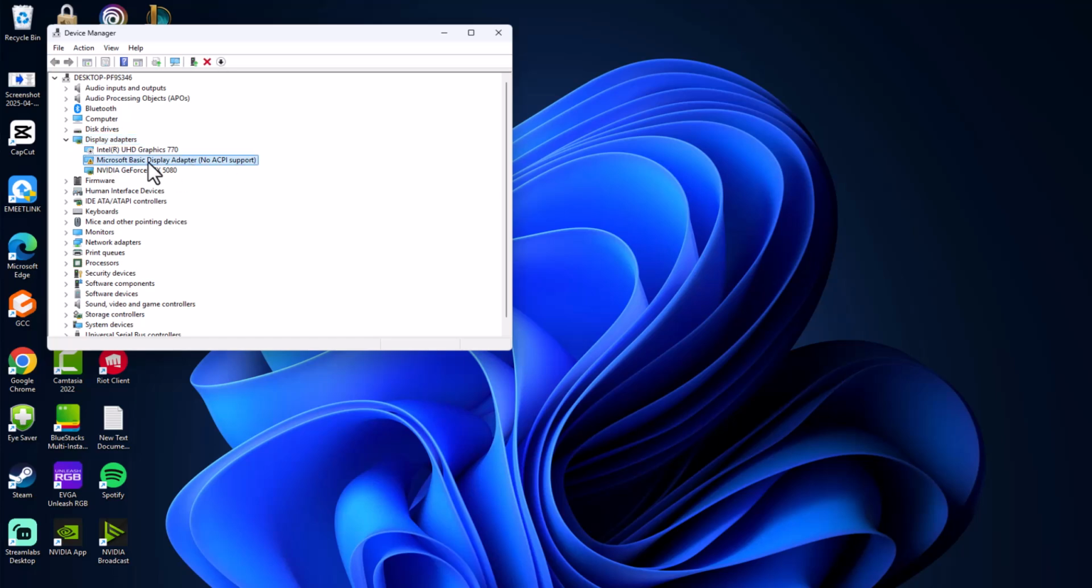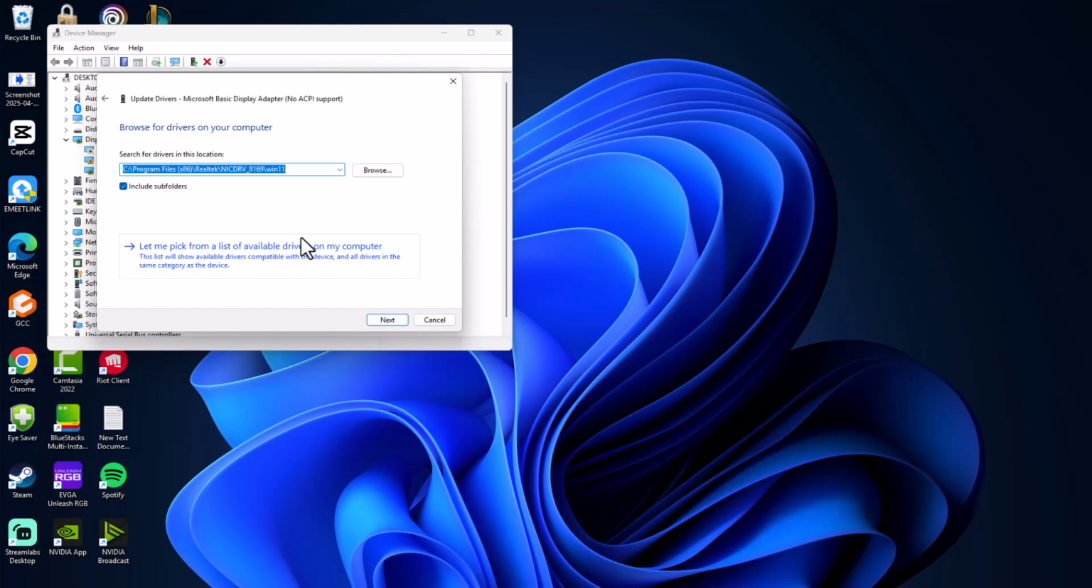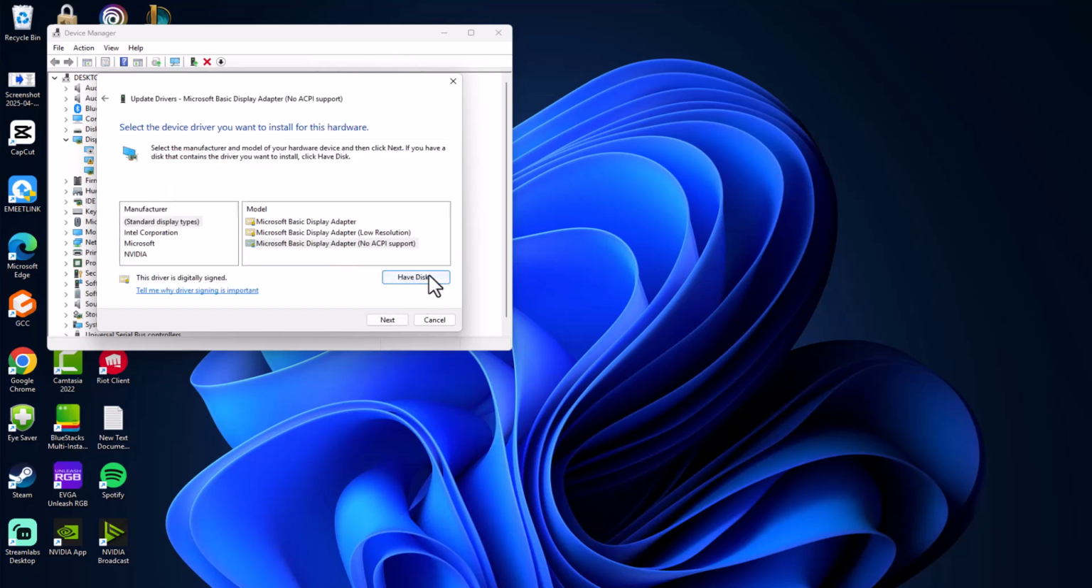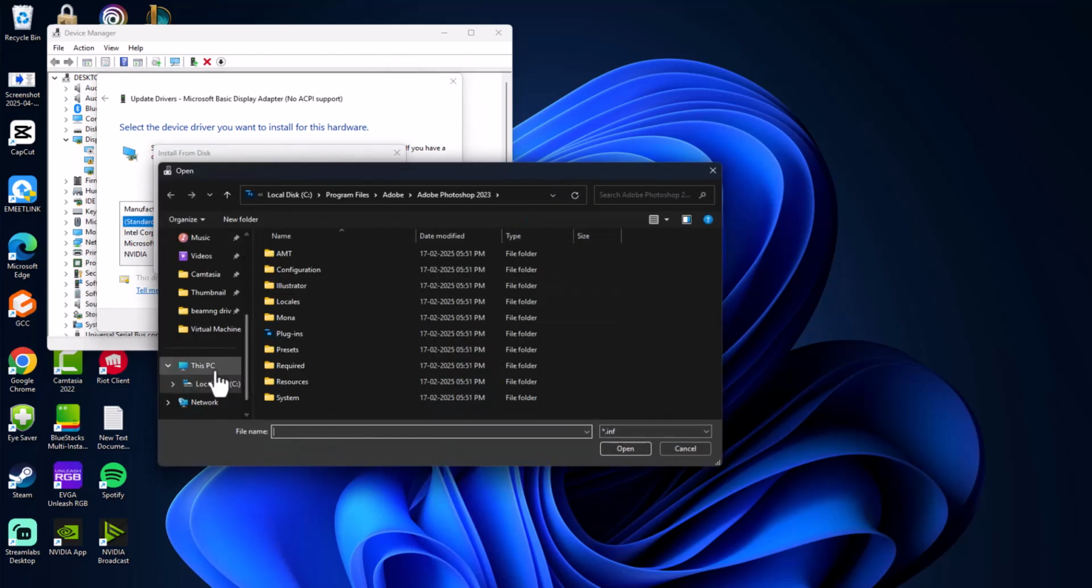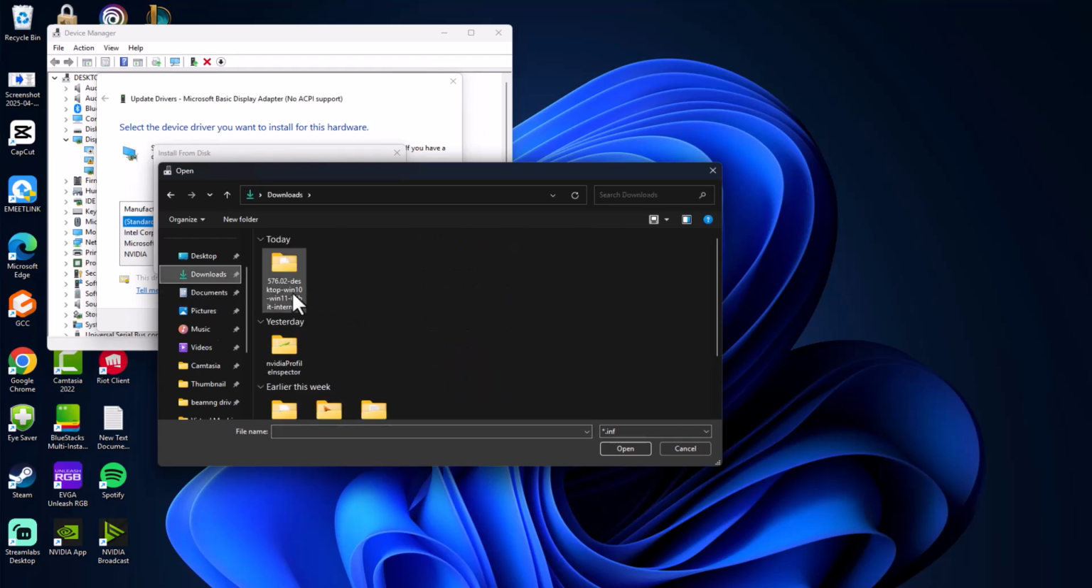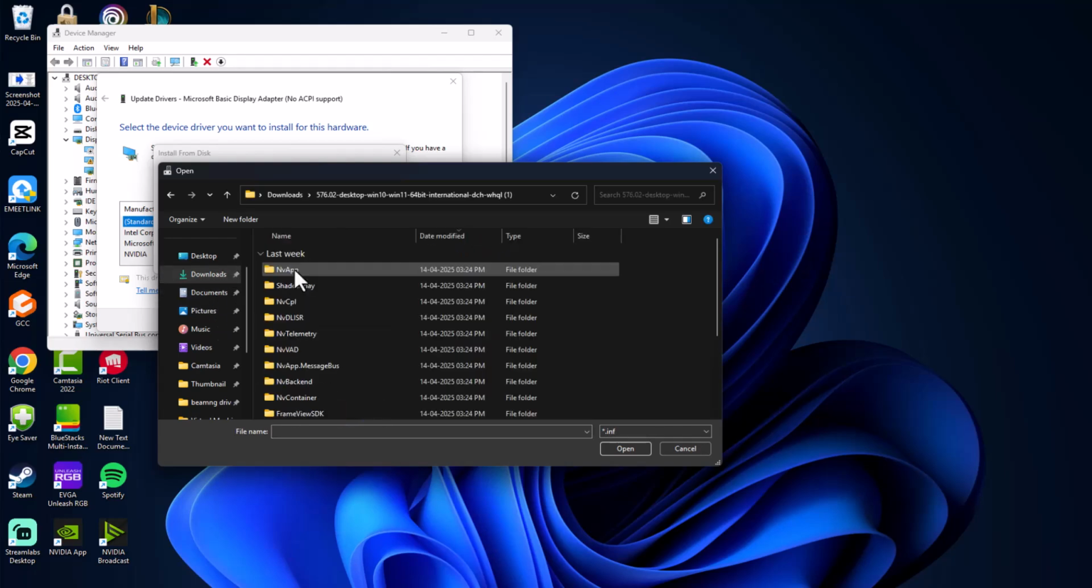Right click on this we added and select update driver. Select browse my computer for drivers. Select let me pick from a list of available drivers. Select have disk and select browse option. And now you go to downloads and double click on the folder we extracted.